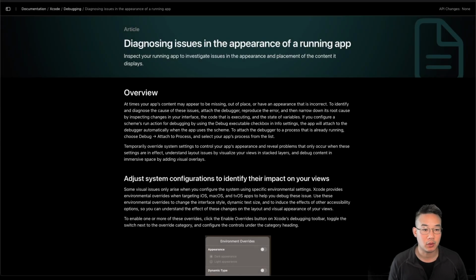Hello there, this is the 22nd video going over all the documentation made by Apple for VisionOS. Let's learn everything we can possibly learn and take a look at this article.